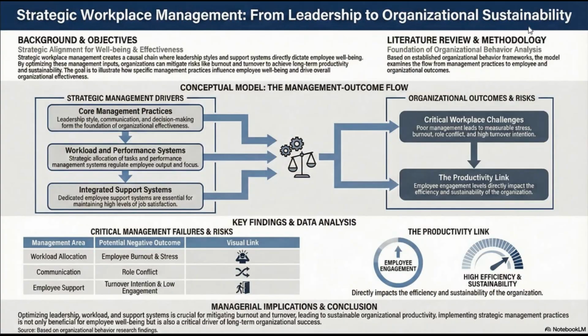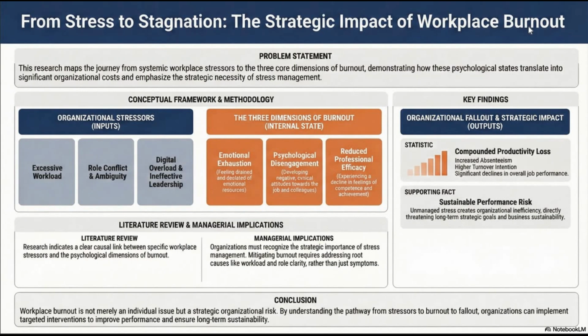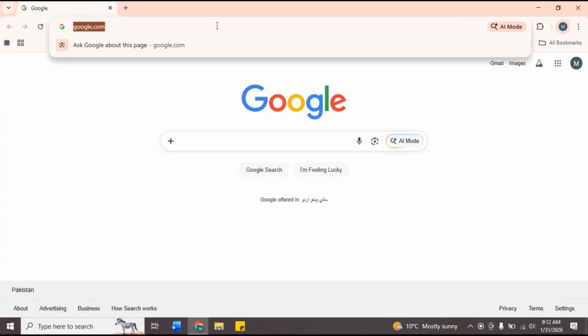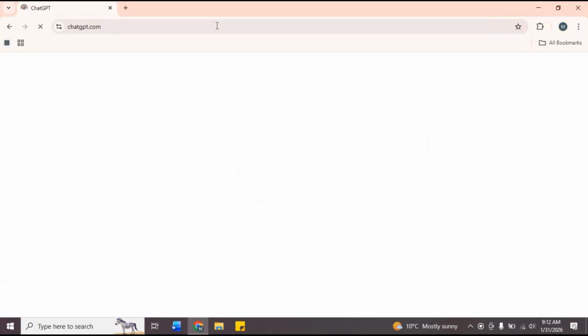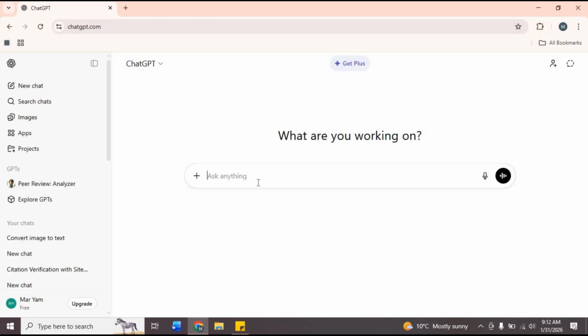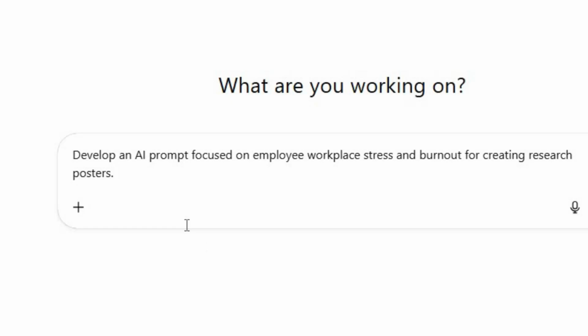Now, let's walk through the step-by-step process of generating a research poster for free using AI tools. First, open ChatGPT to generate a suitable prompt for your research topic. For example, you can ask ChatGPT to develop an AI prompt focused on employee workplace stress and burnout, or any other academic field according to your requirement, for creating research posters. Press Enter.